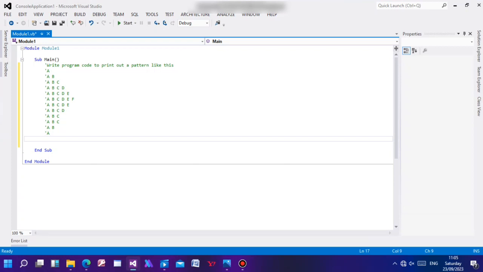If we look at this question exactly, we can see a pattern. This is just an iteration of these letters from A to F, but here they are decreasing by one, by one, by one, by one. Here they are also decreasing. And if you start from here, they are increasing. When they reach the maximum, they start to decrease. How can we do this?